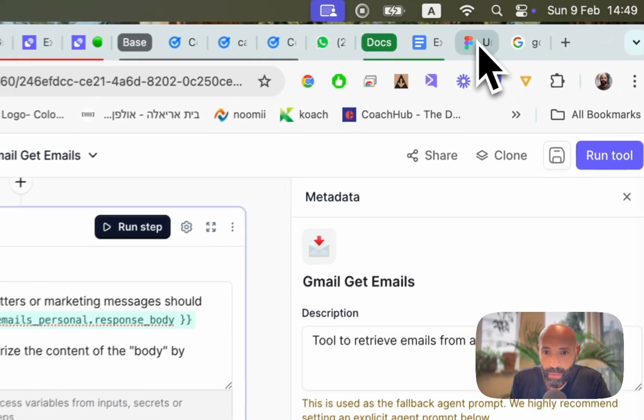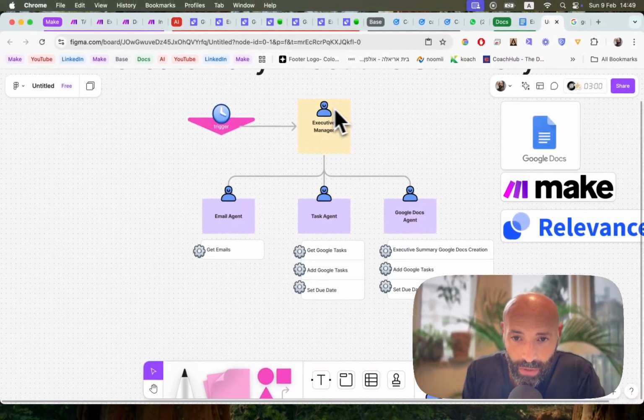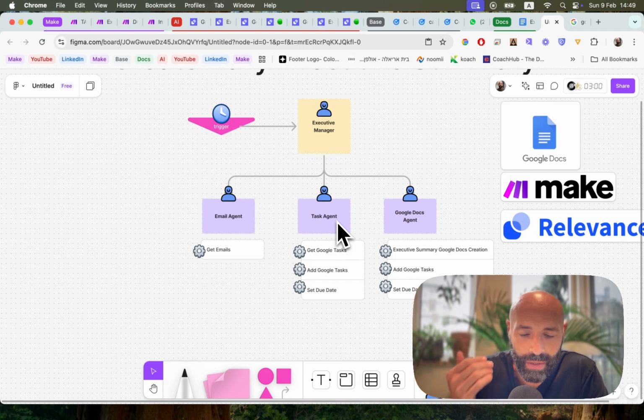So we covered the email agent, right? So the executive manager is going to ask the email agent, hey, get me my emails. Here are the emails. I've done a filter. Here they are. Got it. All right, nothing's going to happen yet. Now he's going to go to the task. So I'm working with Google Tasks. I've tried other things, and there are 1,000 integrations also with Make.